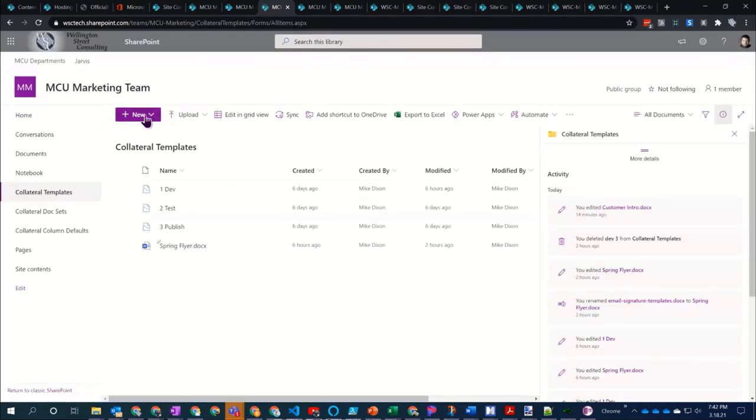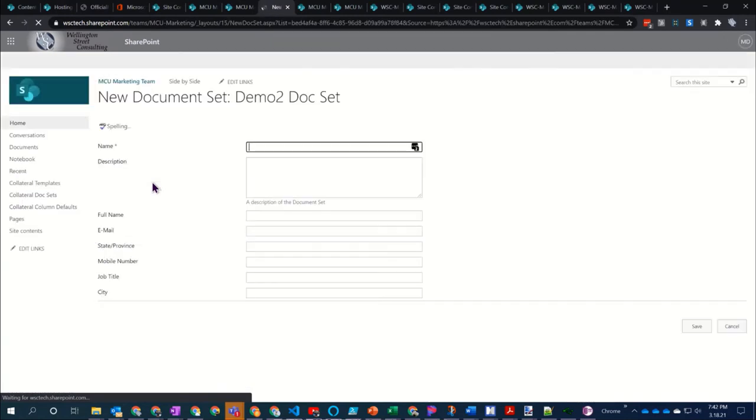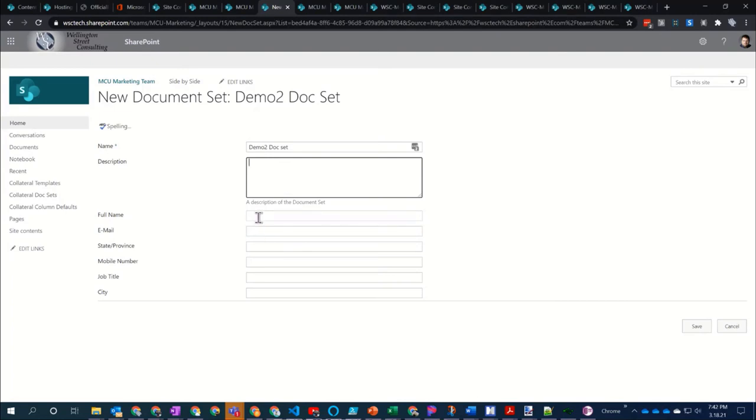Okay. So now if I go in here and hit this drop down, I now have my demo two document set. So I can add one of those. And when I add a document set, this is where it varies from a folder. When you first add your document set, it wants you to fill out all of your information. As you can see, I've got all of the stuff from the previous document set because we inherited from that, but we also have city.